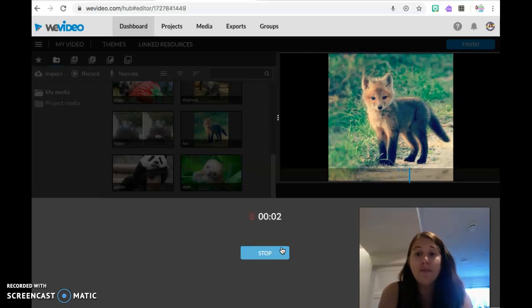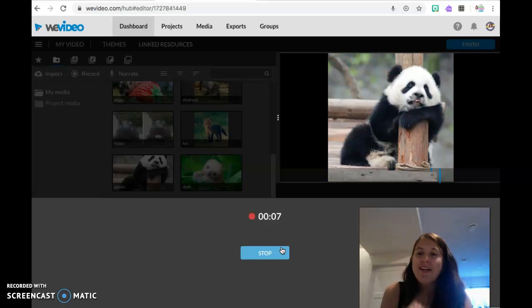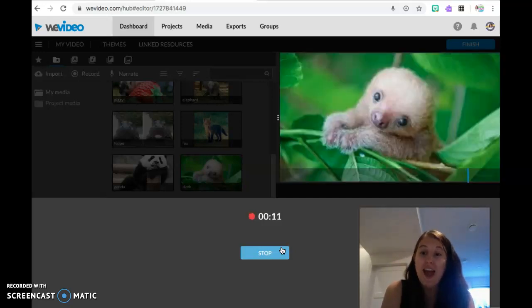This is a cute baby fox. Isn't he adorable? Look at the little panda with his tongue sticking out. He's so cute. And this is a baby sloth.